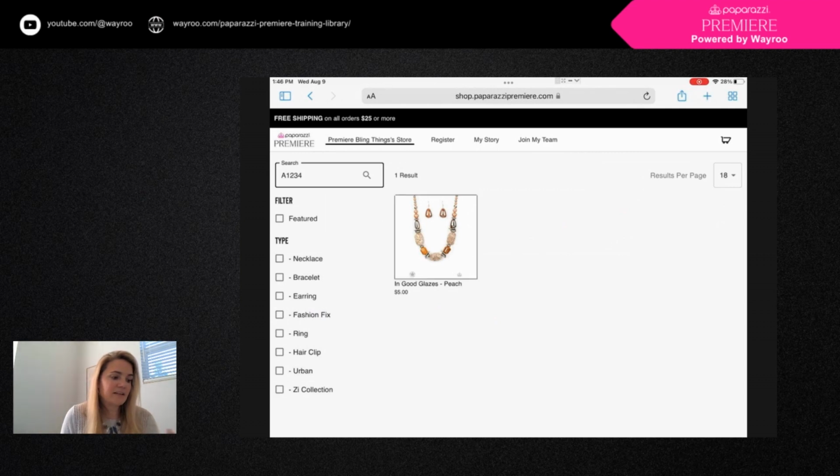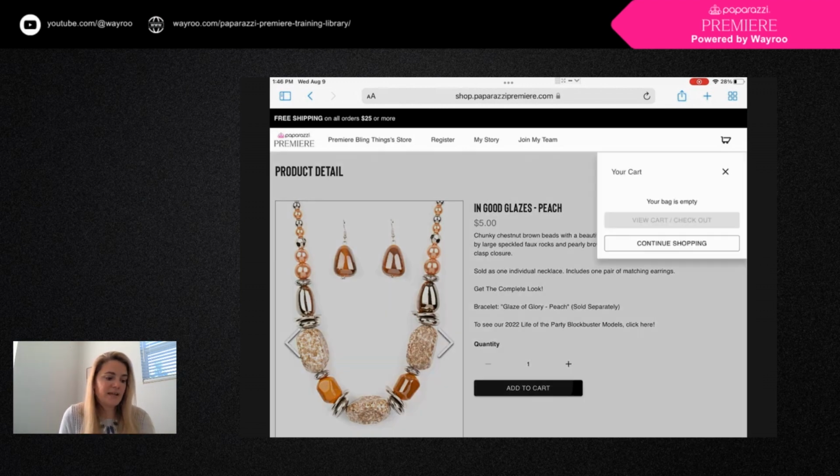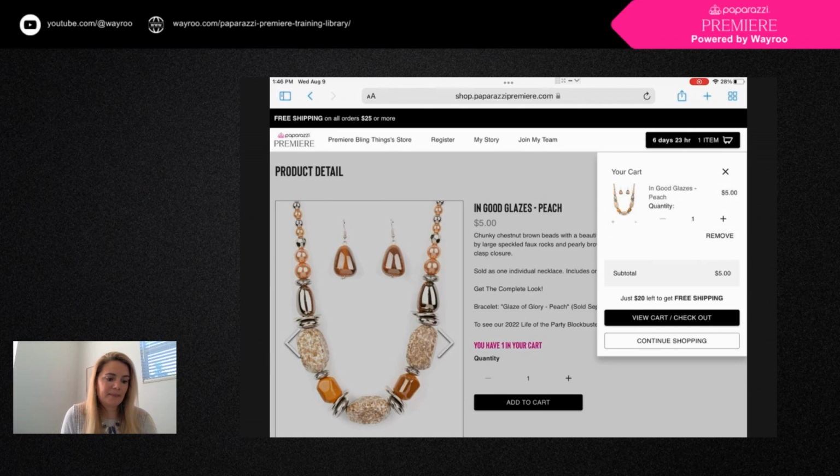And I am going to click on that In Good Glazes peach, and I want to add this item. So across the top, at the very top left, you can see free shipping on all orders of $25 or more. So now I'm going to add that item. And you can see down here in that little mini cart, it says just $20 left to get free shipping, right? So on this piece here, I'm going to increase the quantity. And you can see here that this is going to now say $15.